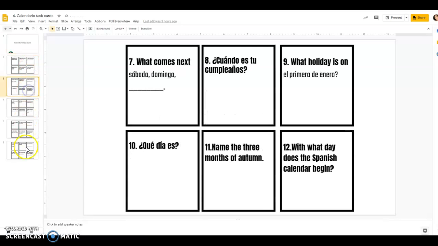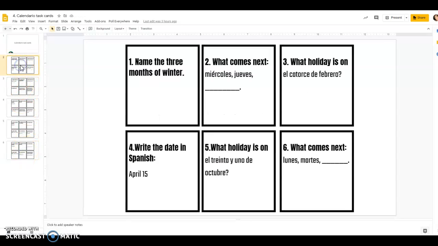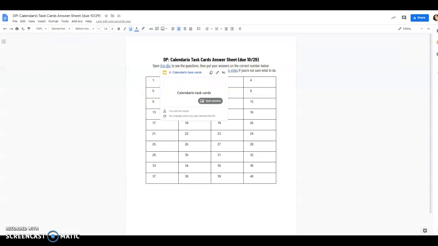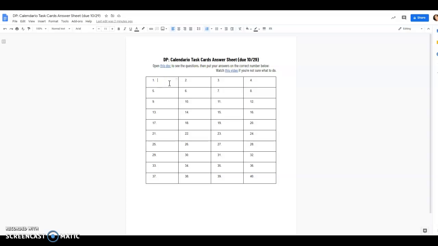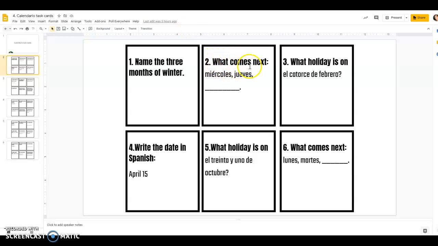You'll have to go through, there are 5 slides. You're going to have to go through to get them. Number 1 says name 3 months of winter. So then you would go in here and you would type in whatever months you want, right? So in Spanish, months of winter would be at least December, January, and February, right? And then next one, what comes next, blah, blah, blah.